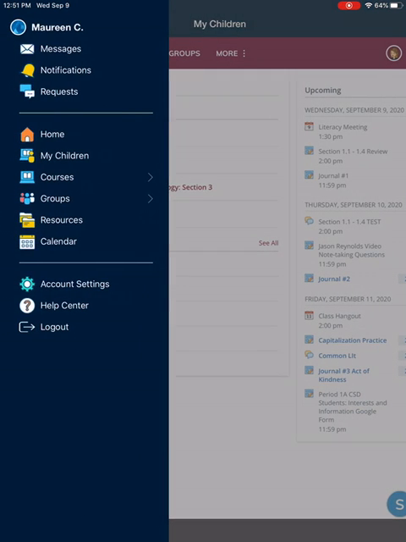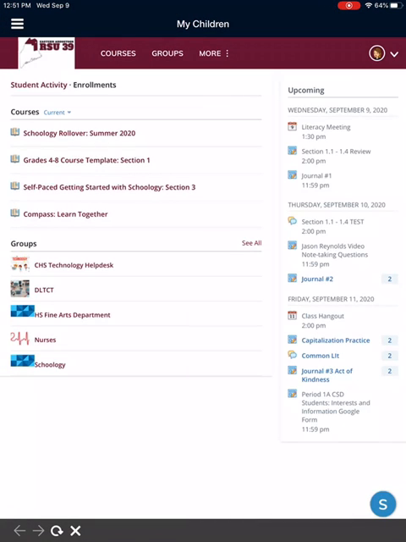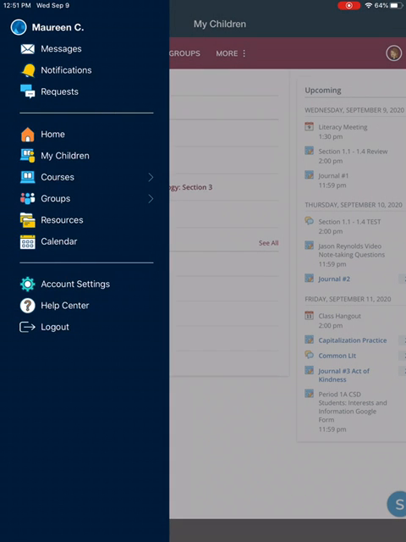So going back over here, again, that was My Children. And if I didn't have any children added yet, that's where I could add the parent access code. And then over here, you'll see different options for you as a parent. This is where you can message. So that would be my inbox, and this is where I can send.